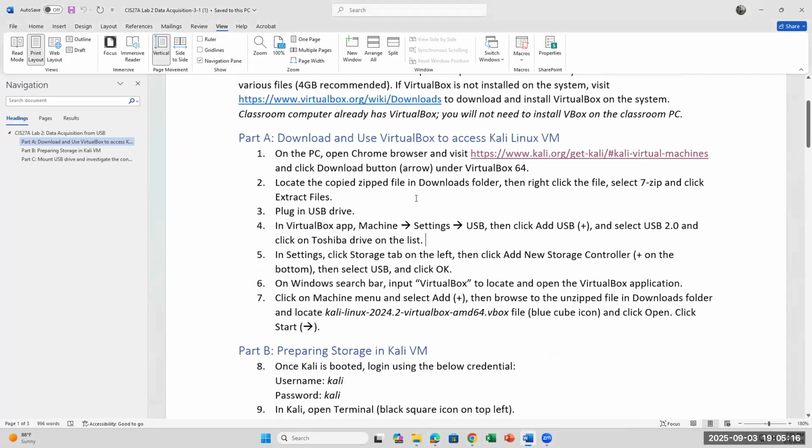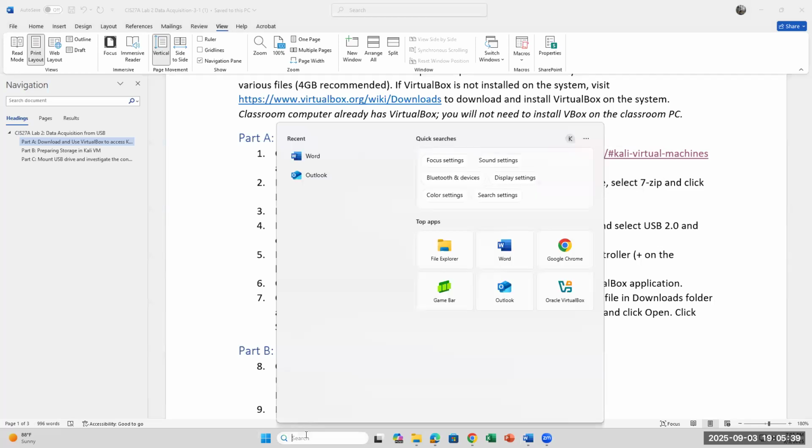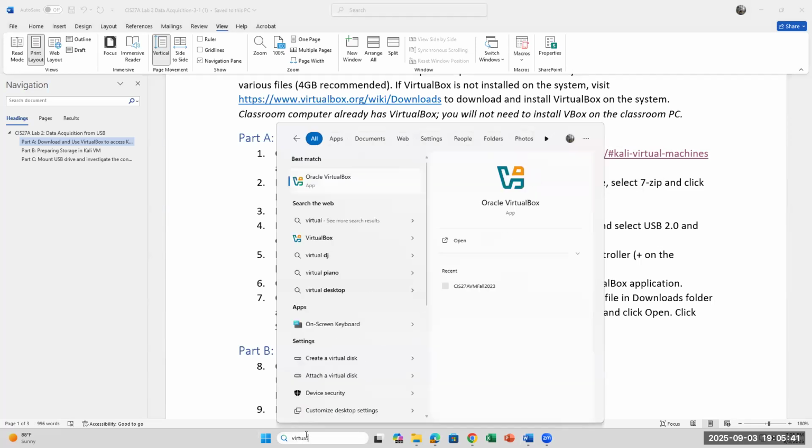So when you are finished, right, you're gonna extract it so you can simply right click it and then choose 7-zip and choose extract files. So you would see the step there. This says Toshiba drive, but what you can do is you can just click a generic USB and I'll show you how you can do that. So I'm just gonna go ahead and open up my VirtualBox app now.